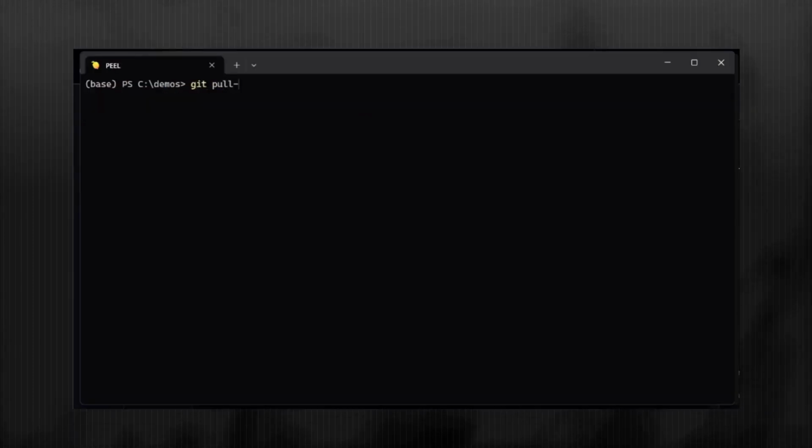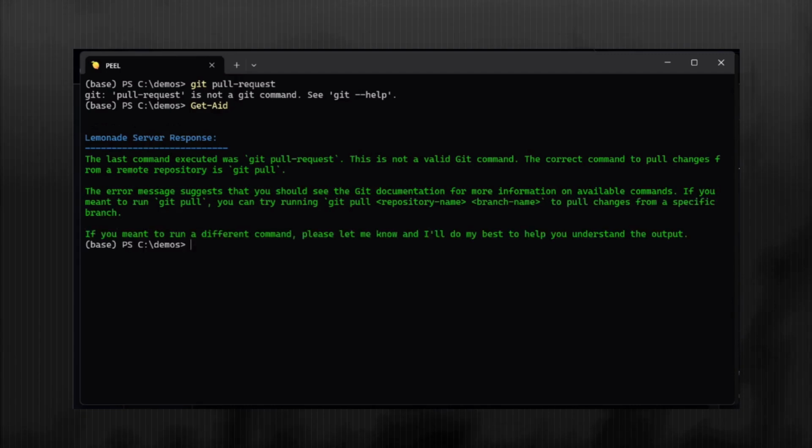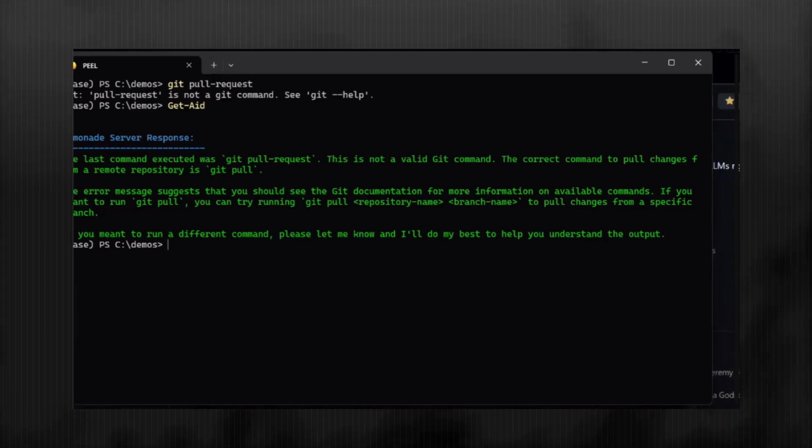Let's start by typing in a command such as git pull request, which I know is not a real command, and so I should get an error. Then I use get aid to call in help from Peel. This sends your terminal history to the LLM to get help. The response explains that this was not a valid git command and suggested the correct syntax.